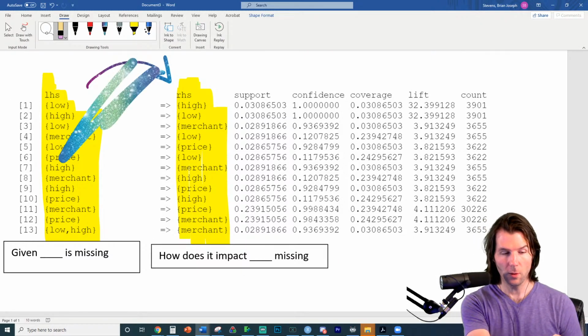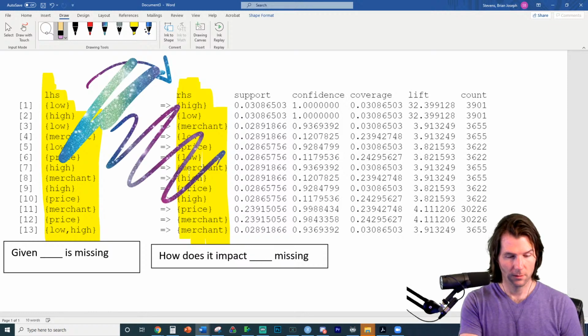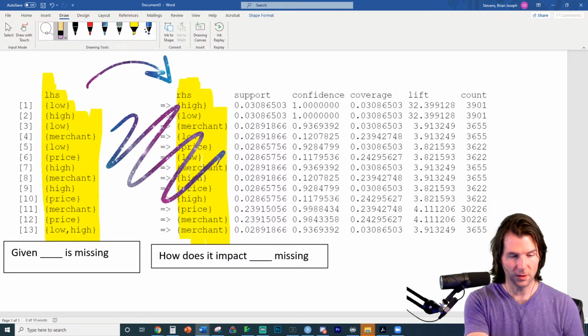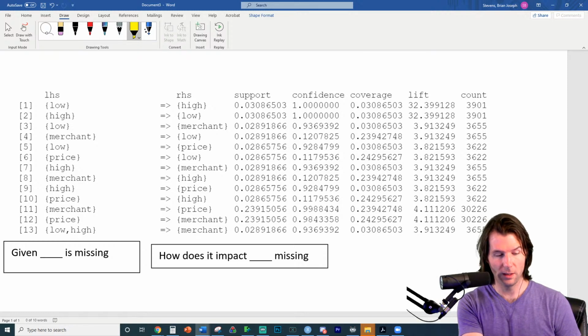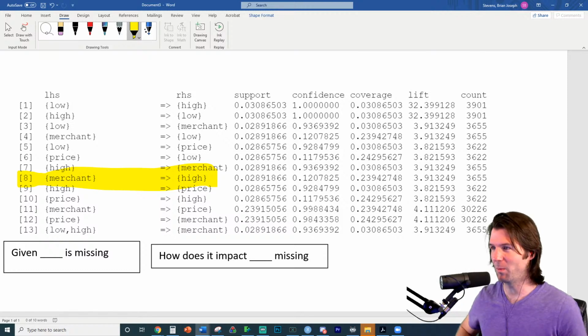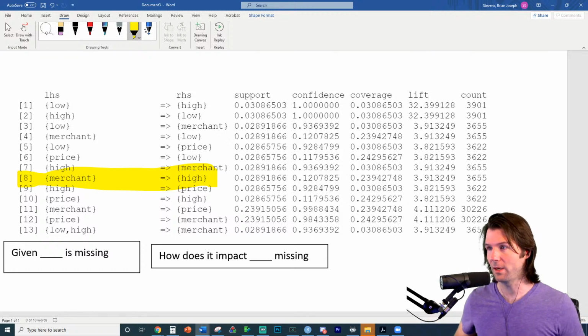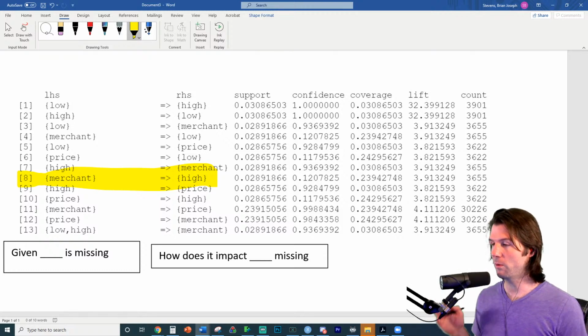That was weird. So try to read this rule right here. Try to read rule 8. Who can read rule 8? I'm going to pause. I want people to try to read rule 8 right here. So who can read rule 8 using this format right here?